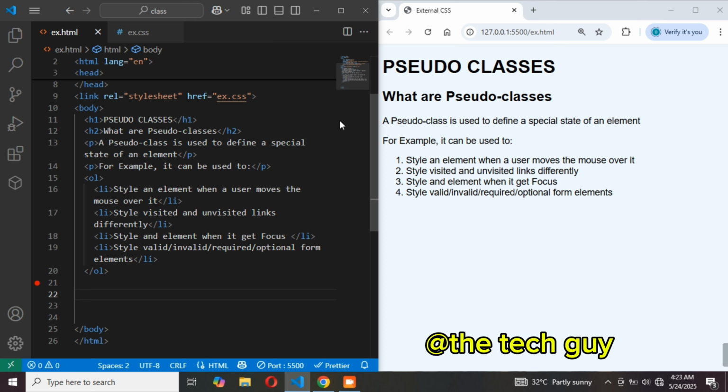For example, it can be used to style an element when a user moves the mouse over it. Another example, it can be used to style visited and unvisited links differently. It can be used to style an element when it gets focused. And it can be used to style valid, invalid, required, and optional elements in a form. You understand?